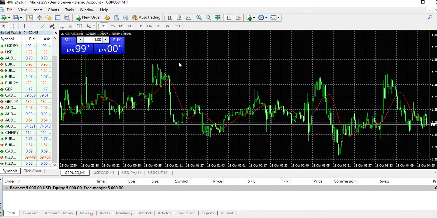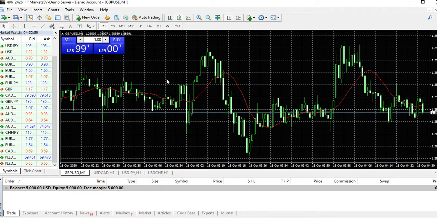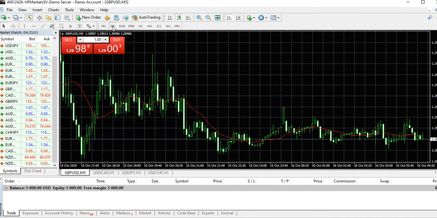This simply means that for each of them, I'm sure you understand time frames. It means for every minute, a new candlestick pattern is formed. Every minute, a new one is formed. M5 means for every 5 minutes, a new candlestick is formed.